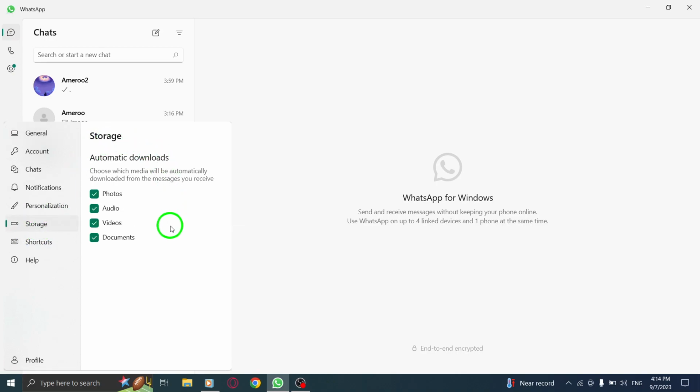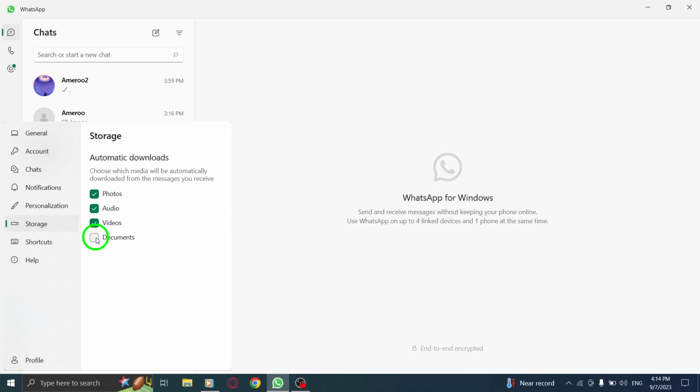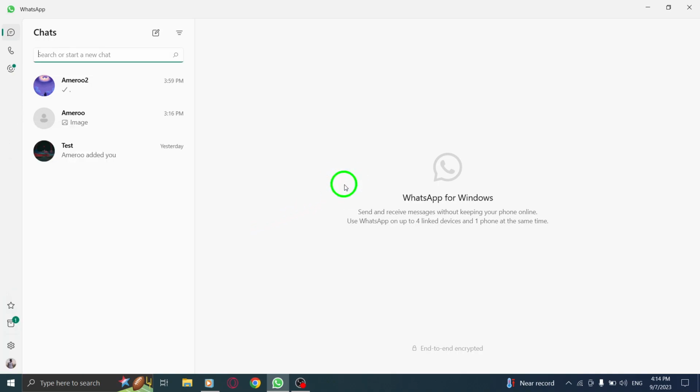Step 4. Here, you'll see various options related to storage settings. Look for the Documents option and uncheck it to disable automatic downloads of documents. By disabling this option, you can have more control over the files that are automatically downloaded onto your PC through WhatsApp.